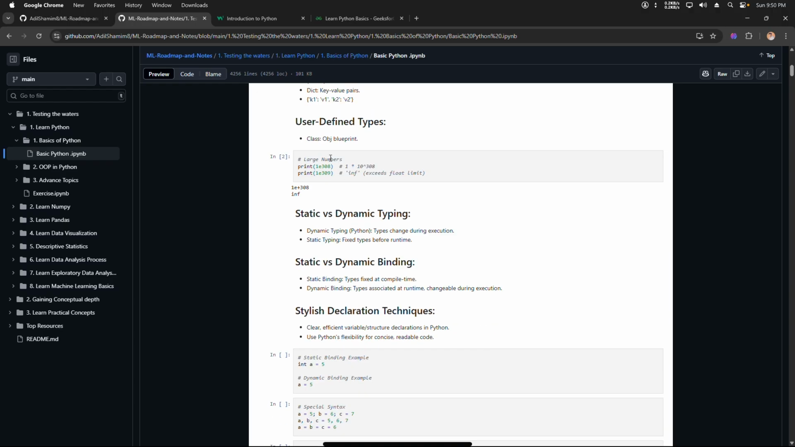And here is the user defined type. It's the class. We can create a class and an object. Let's try this. And here is this, like big number, float limit. So let's try.